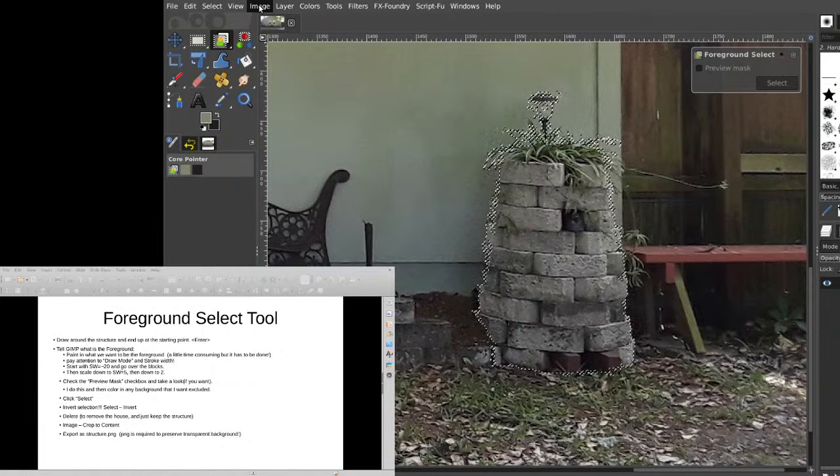So image menu? It says tools, selection tools, foreground select, in the image menu. Tools, selection tools, foreground select, right? Yep. Yeah, I tried that already.